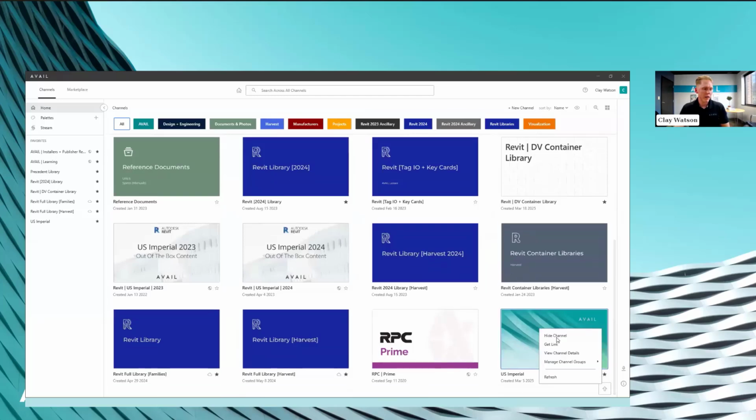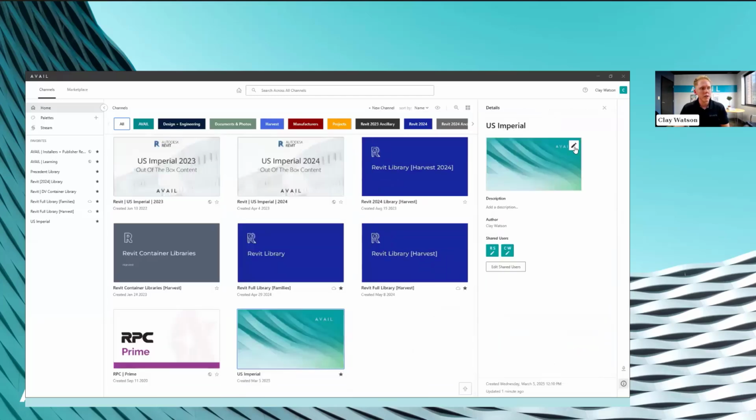So if I wanted to go down here and actually view my channel details, you can edit this channel card and change that image, whether it be a color-coded image or a branded image based on your firm or your color scheme, anything that you want to do. You have that option to customize that channel card.